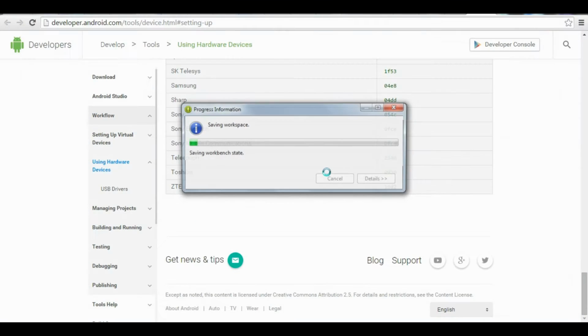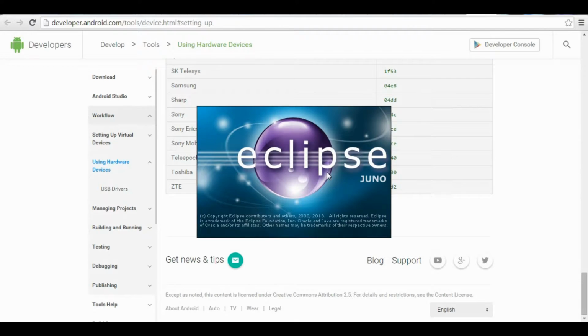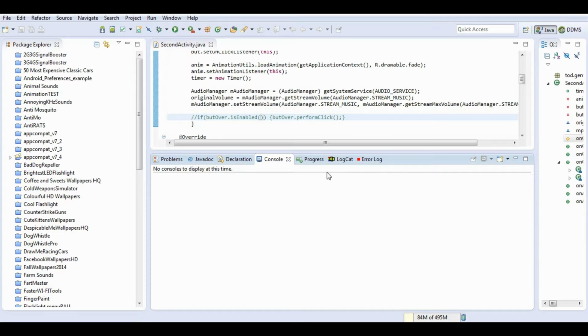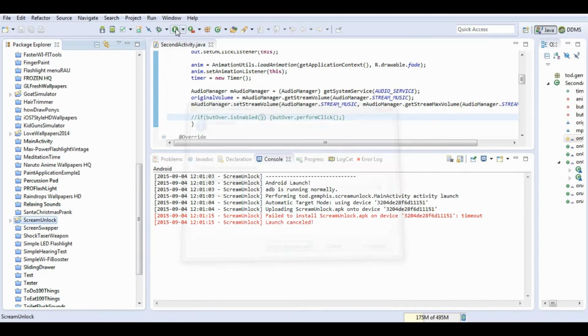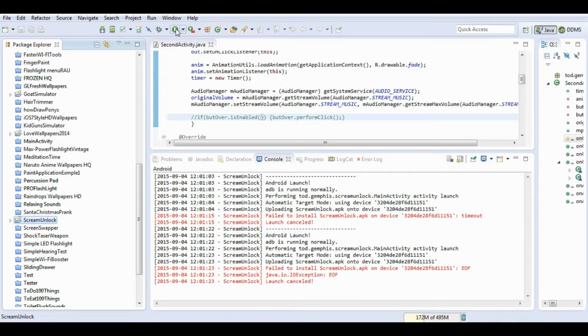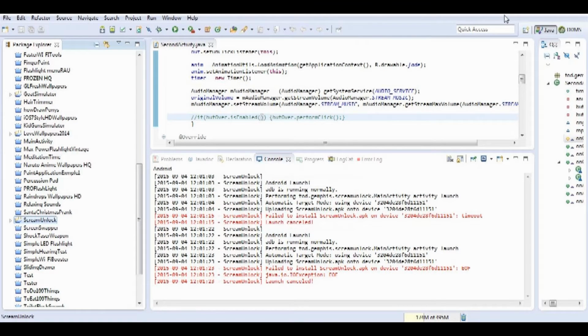Okay, let's restart. Now let's try again to run the application, and timeout one more time. Nope, the same error, EOF. I have one more idea.